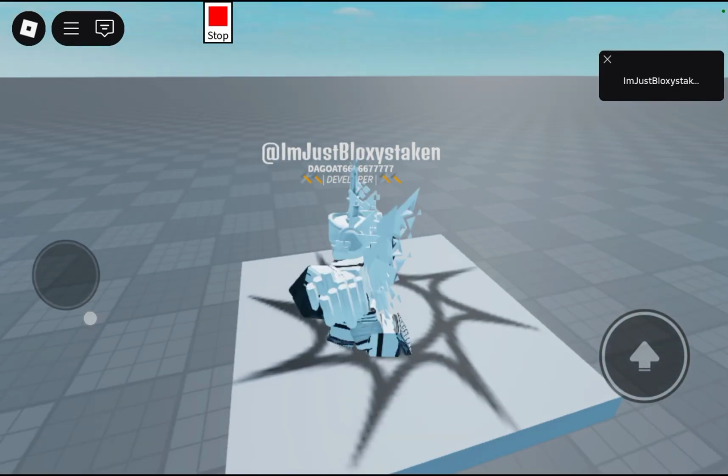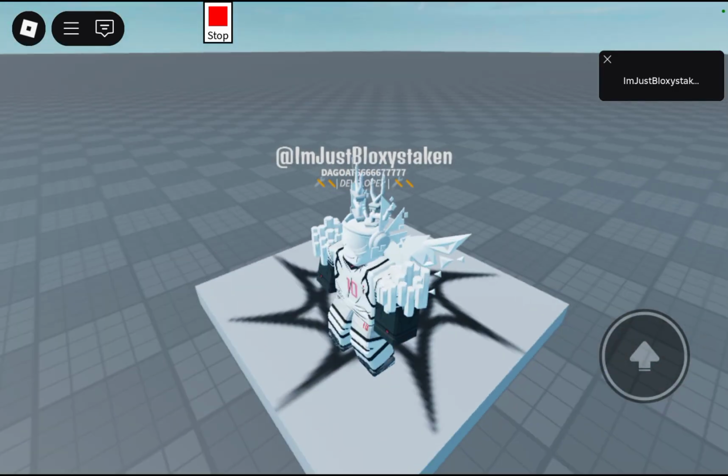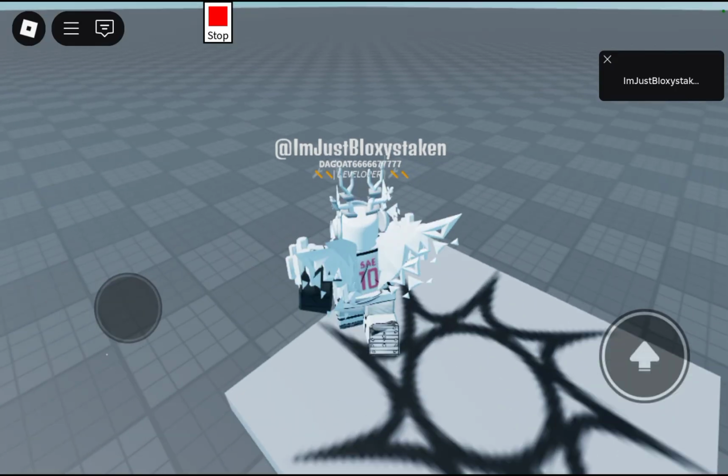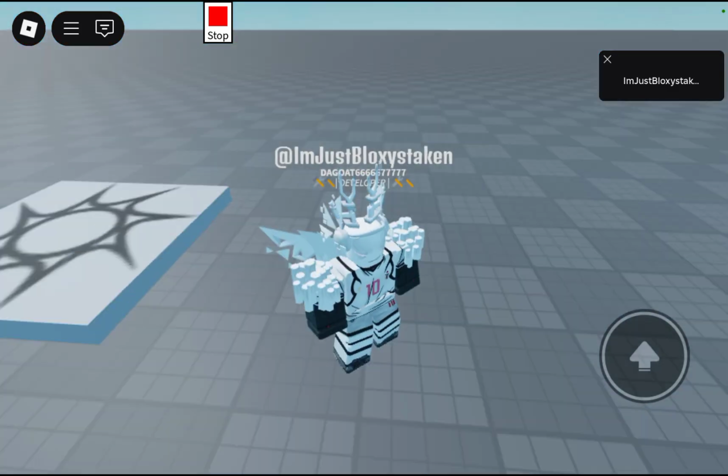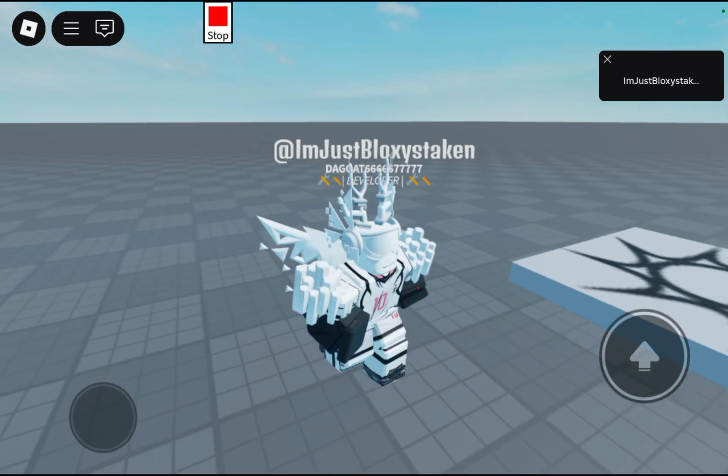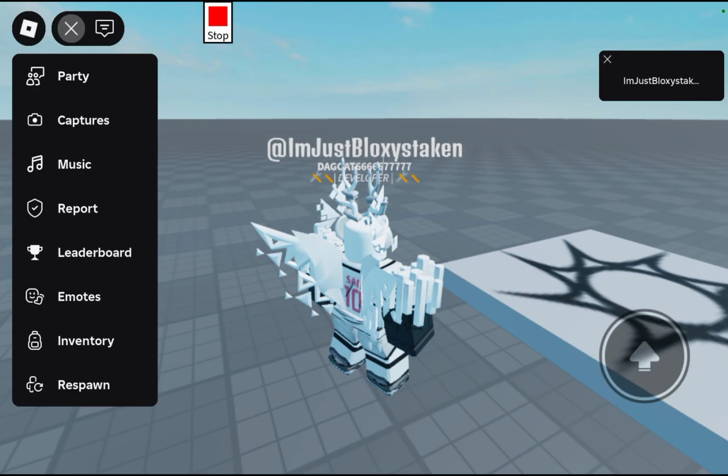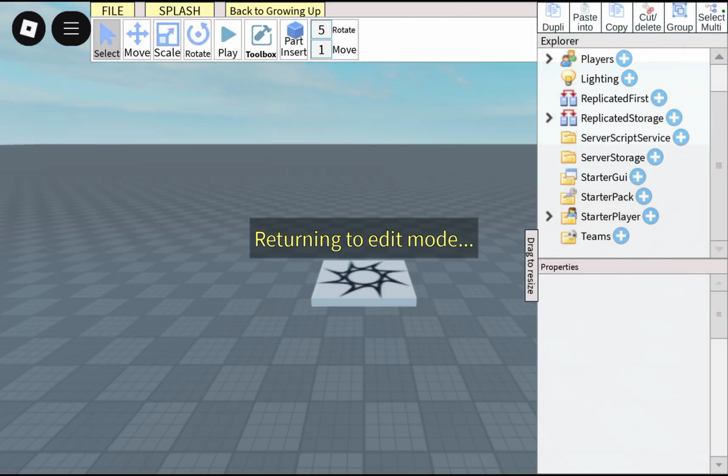As you can see, it says, I'm just Bloxy's taken the goat, 666667777. Developer, that's the rank in my group. Yeah. And also, I'll press on stop.